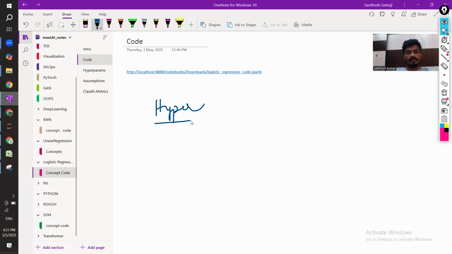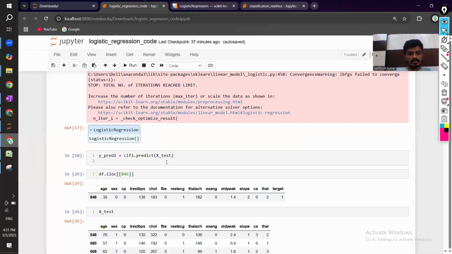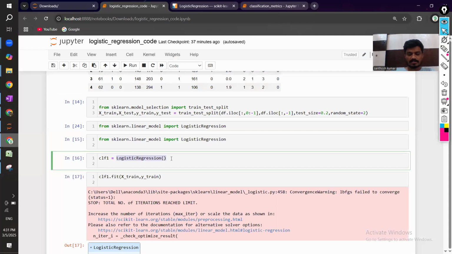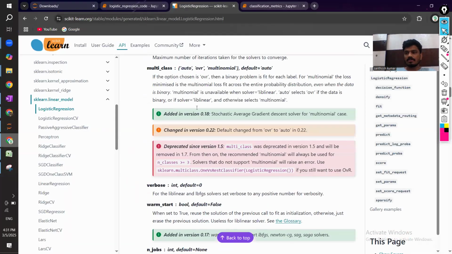There are a few things when you are starting a model, right? So when I showed you that I am starting a linear regression model, I just said logistic regression. You got the model, right? But for example, if you go and see the official documentation, okay.